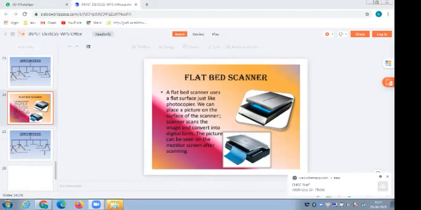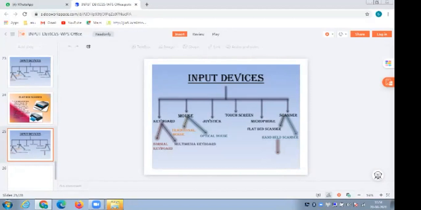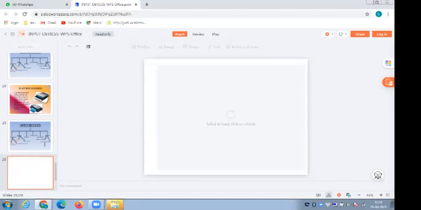So when we scan, the scanner scans the image and converts it into digital form. The picture can be seen on the monitor screen after scanning. After we scan, it goes into the system in digital form, and the same picture is seen on the monitor. Now coming to the other type of scanner, which is the handheld scanner. This is a handheld scanner. You can see the handheld scanner here.